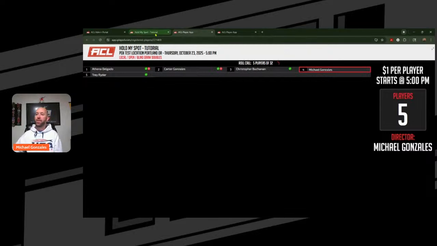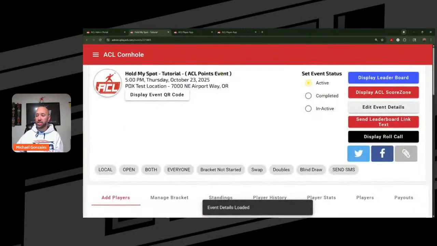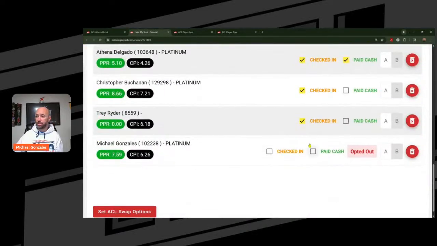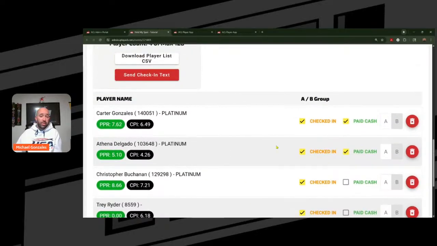All right, go back over to the admin portal on the event dashboard, and I can scroll down and see that Michael Gonzalez has officially opted out. Got a red box there. So when someone opts out of my event, I just simply hit the trash can and pull them out. All right. So, pretty easy and pretty functional, really, for both directors and players.